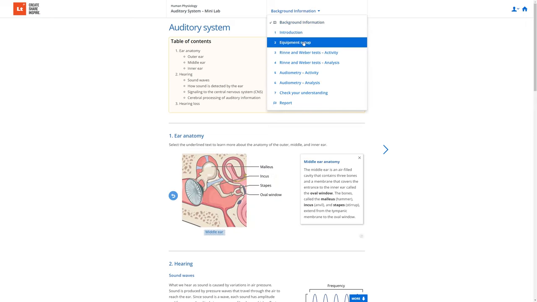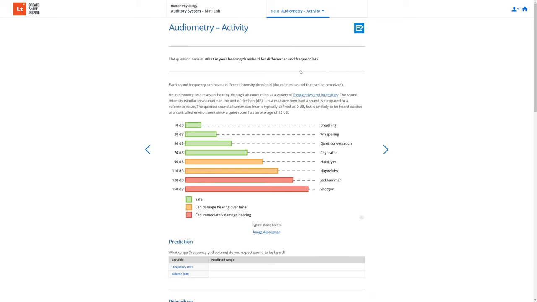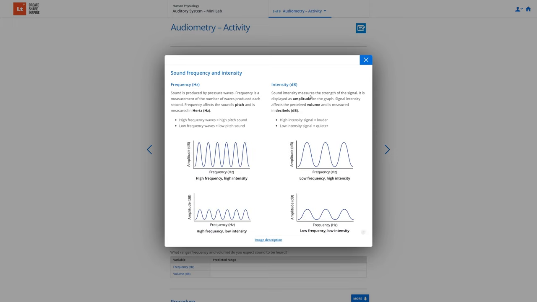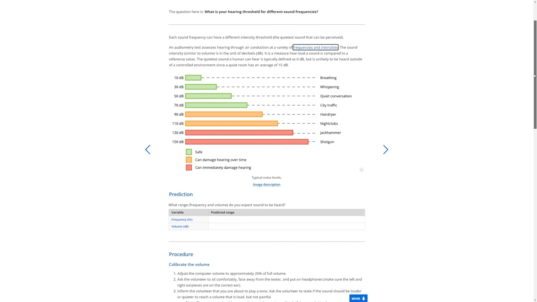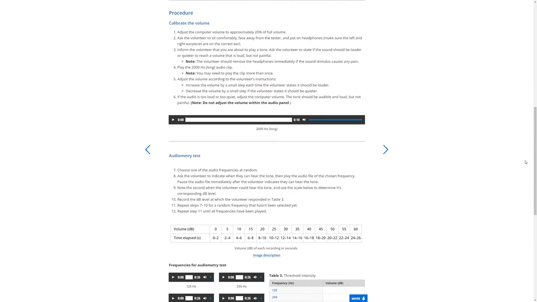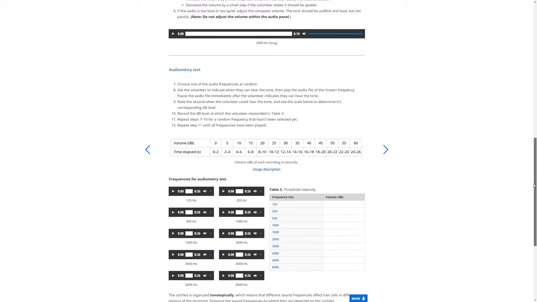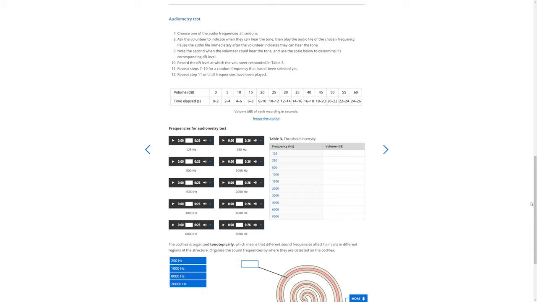The final activity is a modified audiometry test using regular headphones. In this activity, students will learn about the various intensity levels of the sounds they hear in everyday life. Pop-ups are available to support students in understanding new terminology. After making predictions about their hearing thresholds, students go through a procedure to calibrate the volume of their computer and headphones. And then students will play sound clips of various sound frequencies that start off very quiet and increase in volume every 2 seconds.